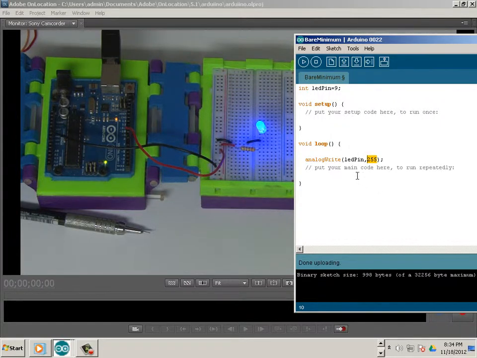All right, so that's analog write. We'll look at another thing we could do with the analog write feature here in the next video.